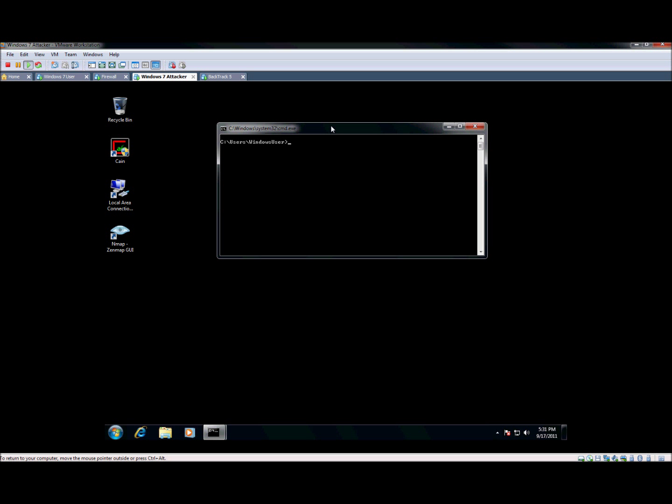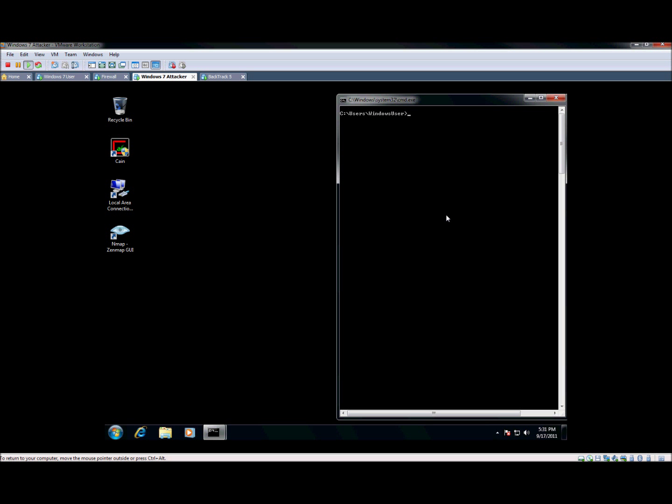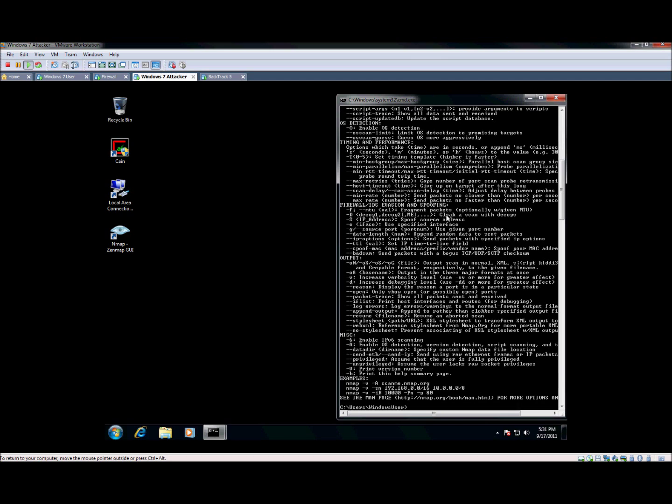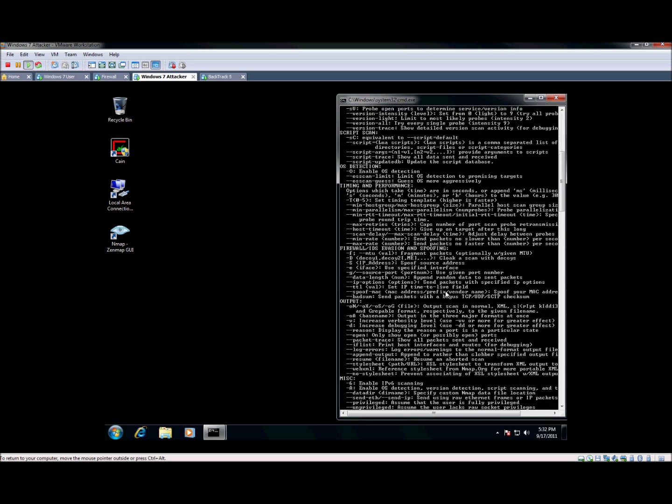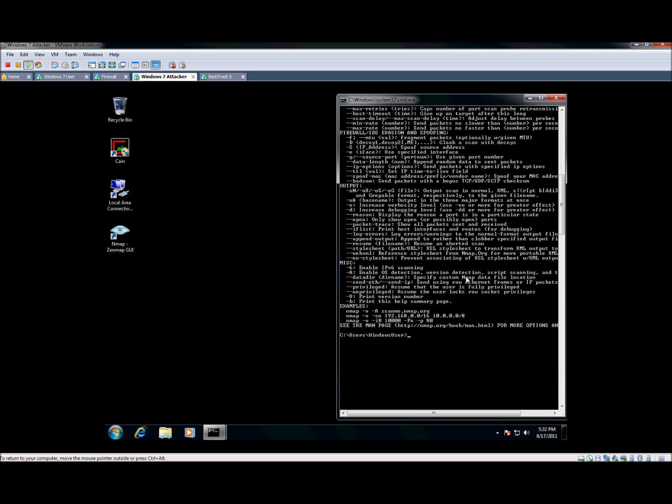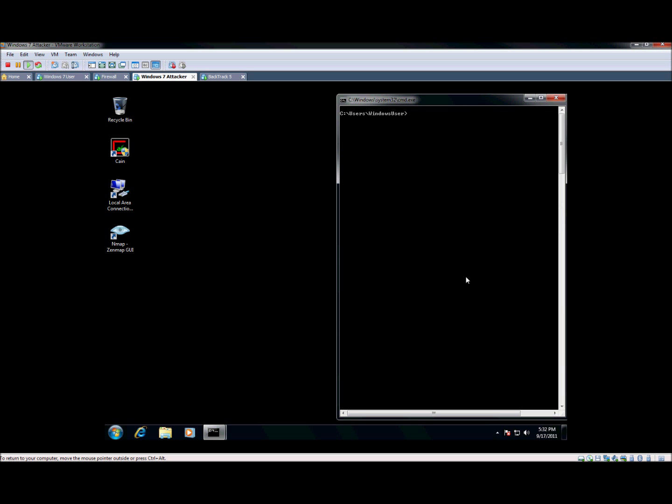Once you install it, for Windows, it's going to have to install the WinPCAP driver and everything like that. But once you install it, you can open up a command line, and you can simply type in nmap, and it'll give you all the usage. As you can see, there's quite a few options you can do. I'm not going to go into all of them. I'll let you guys look at that.